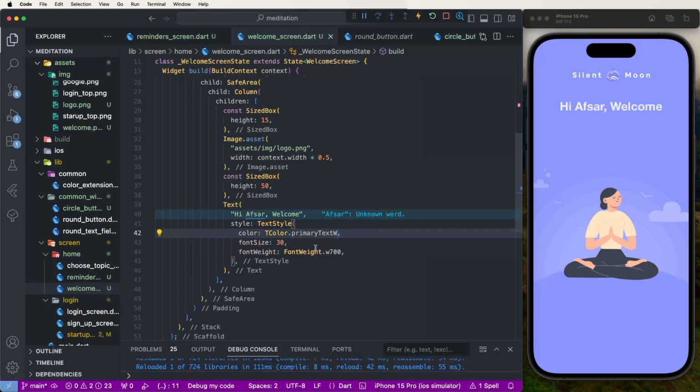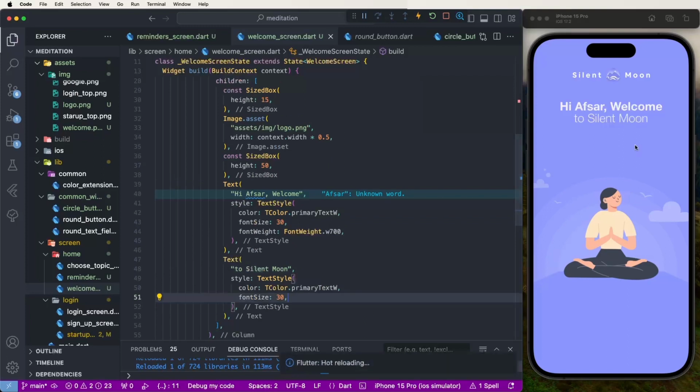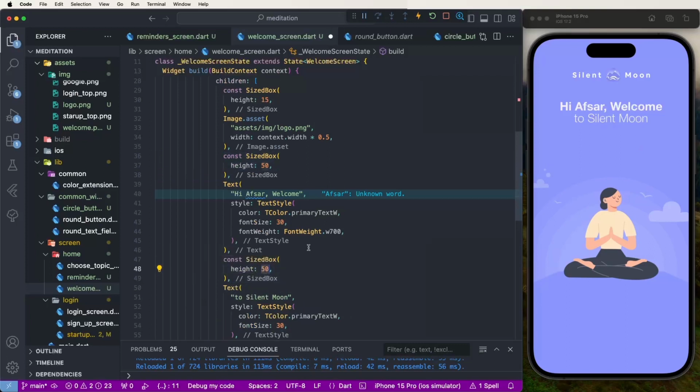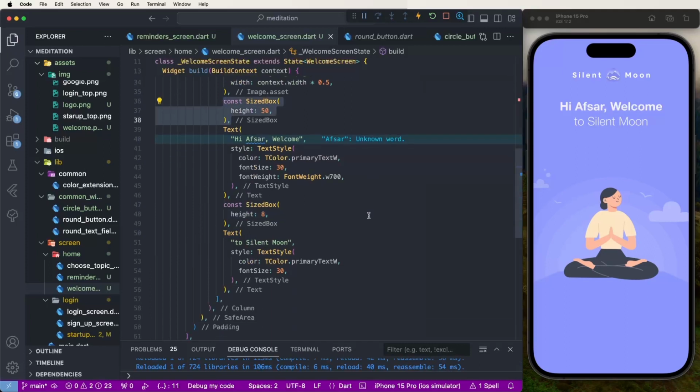Then we need to show another text. Copy it, and for the second keywords, show the titles and remove the bold look. Also give some height space, set it to 8, which is good. After that, give another height space of 25.